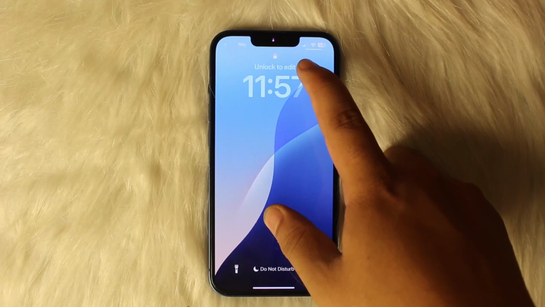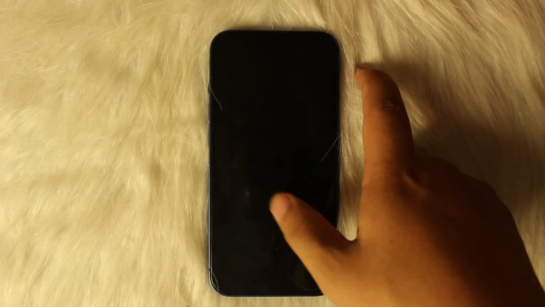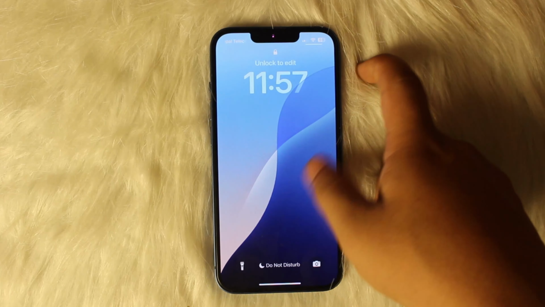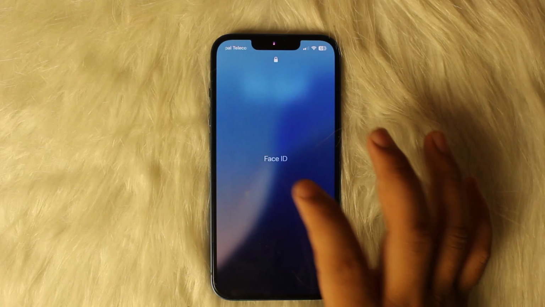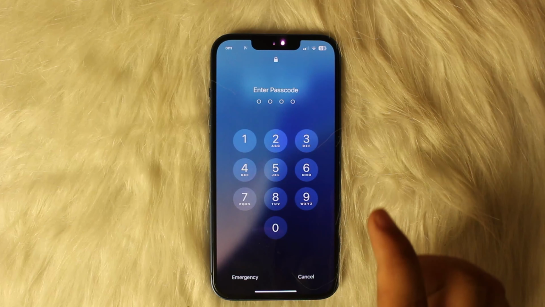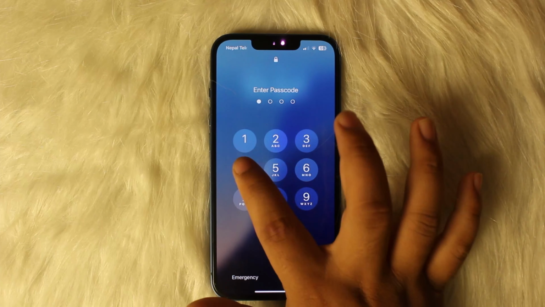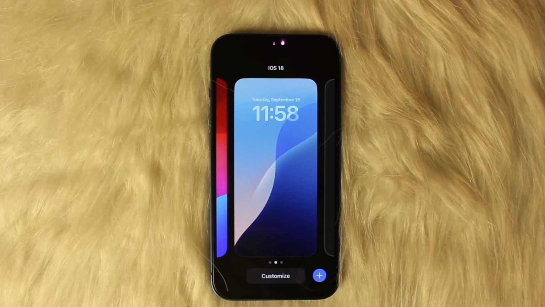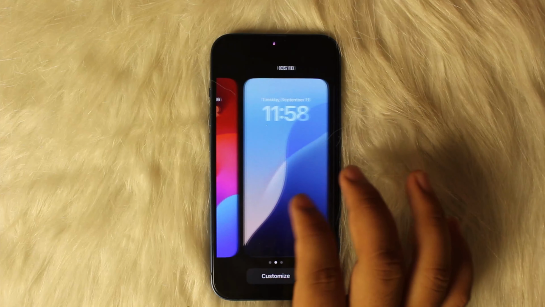Then it'll ask you to unlock to edit. Just tap on it here, tap and hold on it, and then proceed to leave it here. So as you can see, once you tap and hold on it, it'll ask you for your passcode or your face lock. After that, you can proceed to either use face code or passcode, and you'll be headed over to this page.